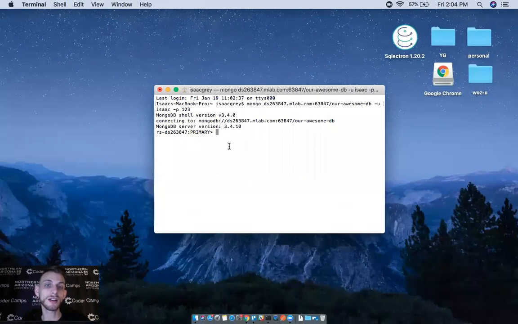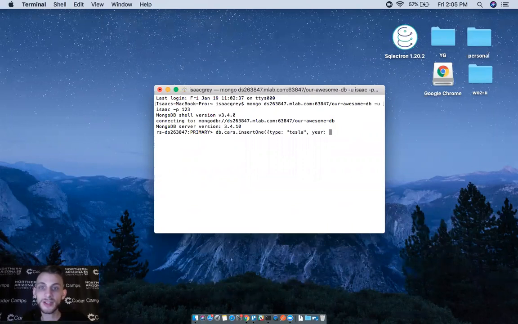So let's insert a document by saying db.cars.insert1. And then I'll make the type of car Tesla. And let's make the year of the car 2018.